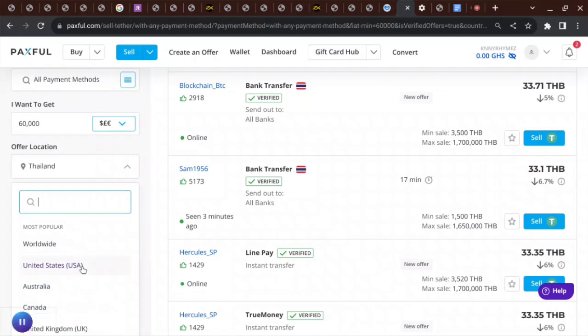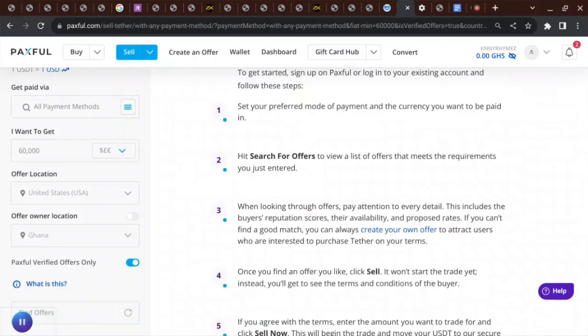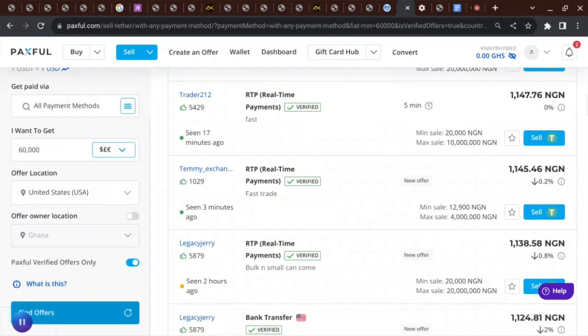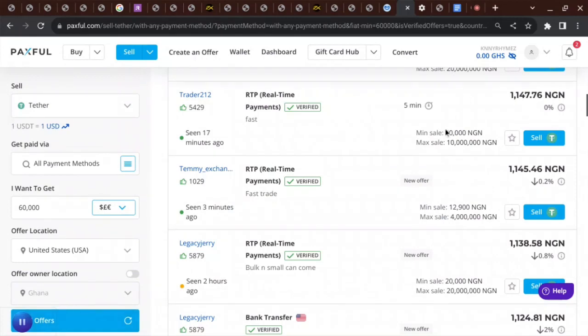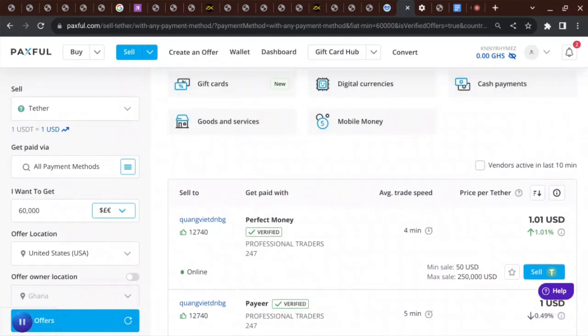So you don't need to focus on, let's say, only Nigerian people or only Ghanaian people. You can search for more countries and trade with them. Don't focus on only one country. I hope you understand it.